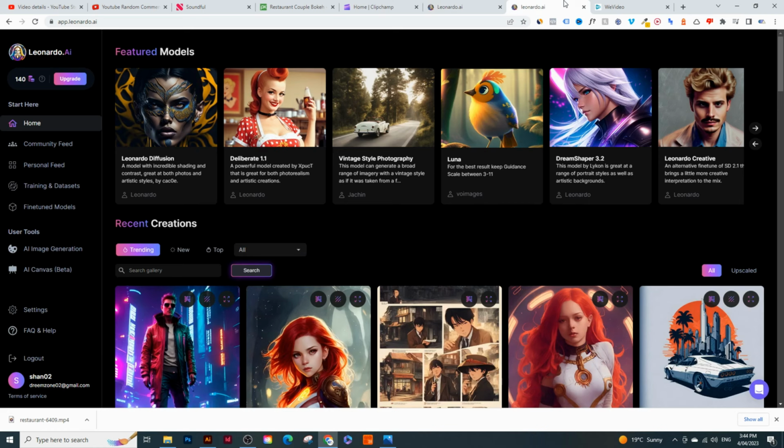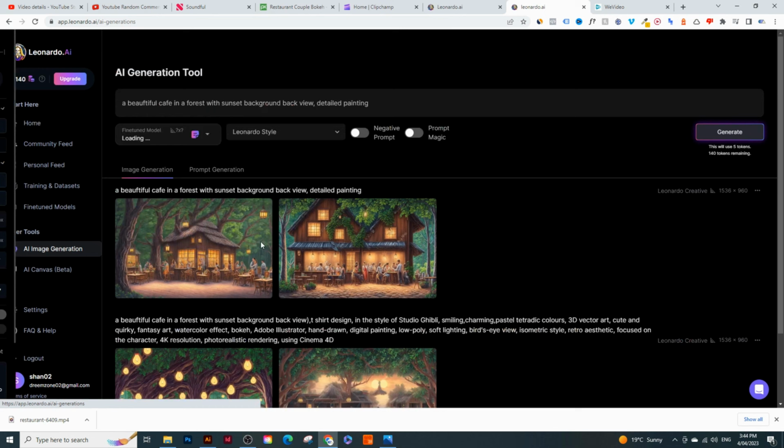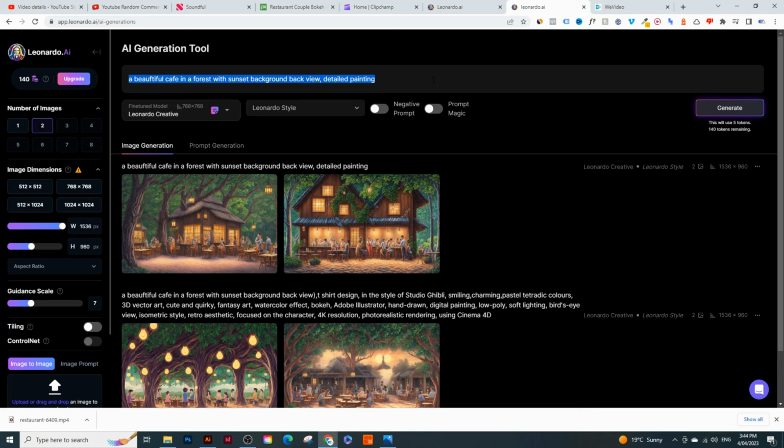Once you create your account, you'll see this dashboard. On the left-hand side here, you'll see AI image creation. Let's click on that. At the top right here, this is where you put in your text. I'm going to say something like a beautiful cafe in a nice city.